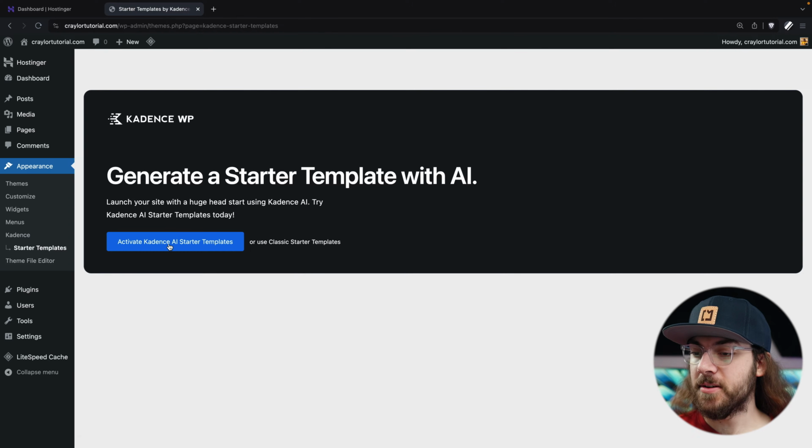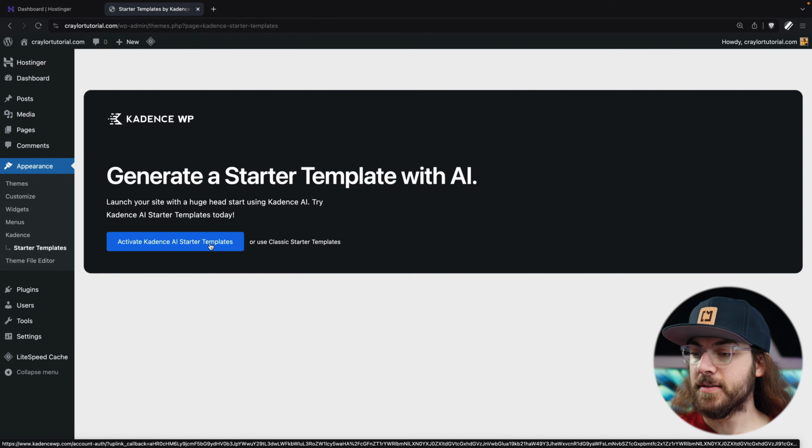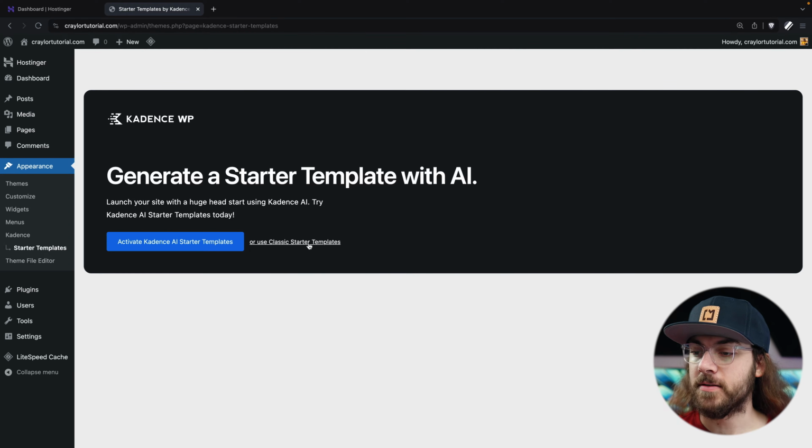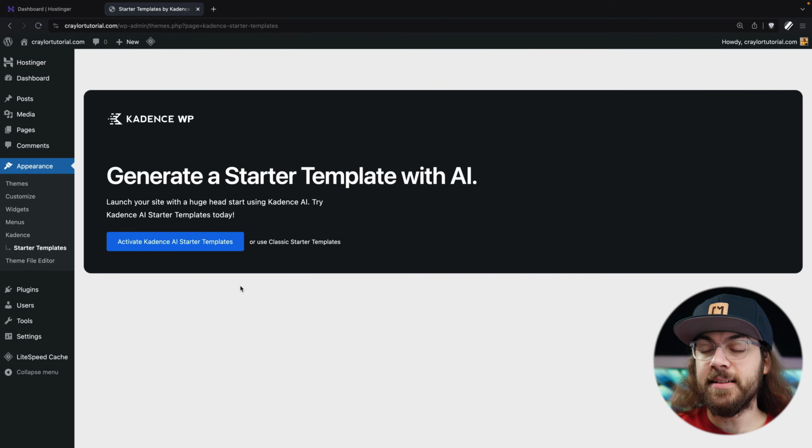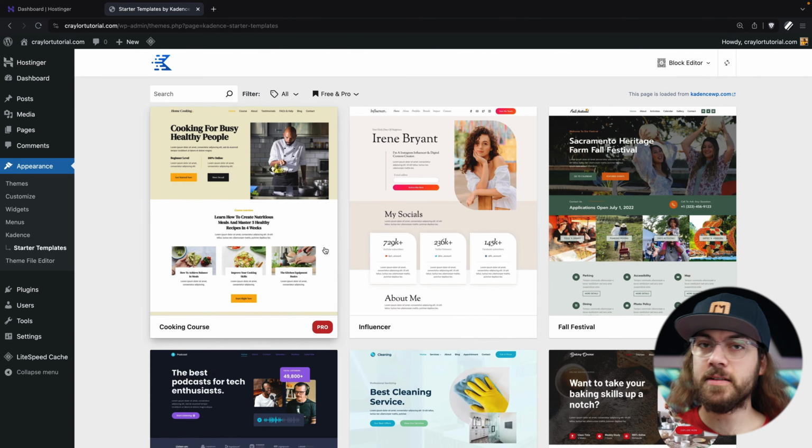Now we're given the option of activating Kadence AI starter templates or using classic starter templates. Kadence has an optional AI feature that makes suggestions on colors, fonts, and copy based on your brand name and a description of what you do. If you activate Kadence AI, you'll be asked to fill out a questionnaire with some information about your brand, and then you can access a limited version for free. I'm going to use the classic starter templates for now, as I've had some issues with Kadence AI. It's a brand new feature and they're still working out some of the bugs.